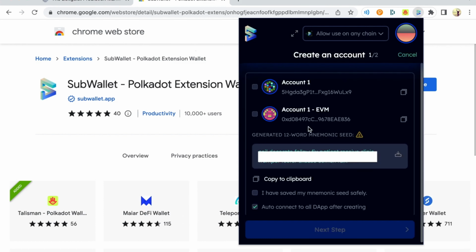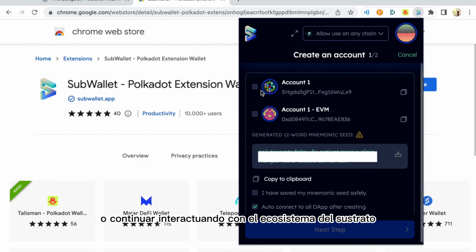We can either interact with the Ethereum virtual machine or continue interacting with the Substrate ecosystem. So that's where we want to go. For this tutorial, let's keep it to the Substrate based ecosystem, right? Now, this mnemonic seed is very important. This is your private key, which you need to save, preferably offline, locally on your machine, or in a password manager.